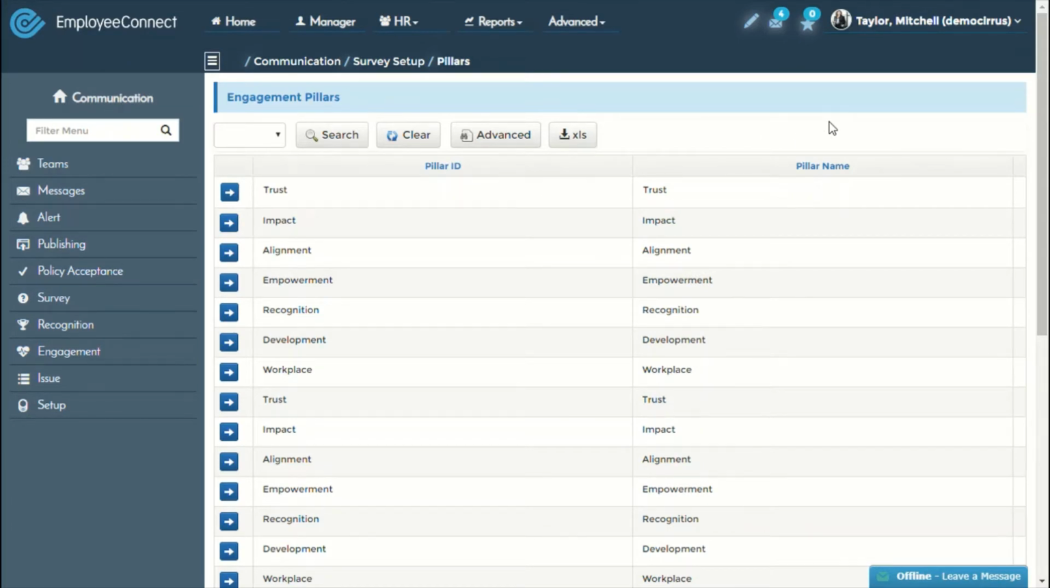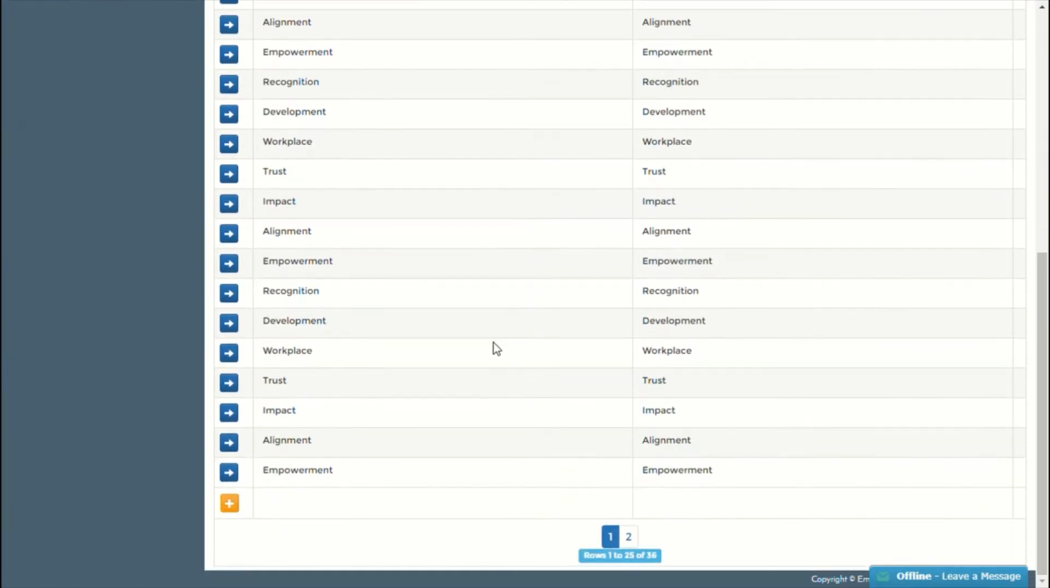We are now seeing the pillars listed on the page. We can edit all of the existing ones here, but since we're creating a new one, for example, we can just create a new set of pillars that will match all of the requirements that we need based on the survey that we'll be sending out to our candidates or our people within the organization. To create a new pillar, just scroll down and then look for the plus button. Click on the plus button to set up a new pillar.